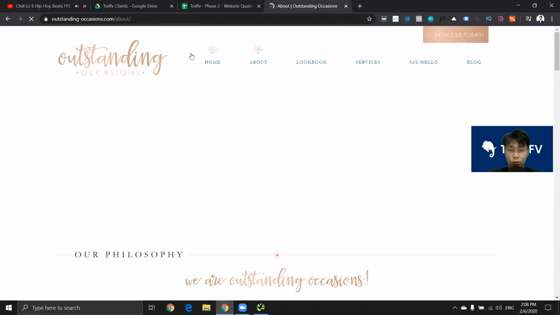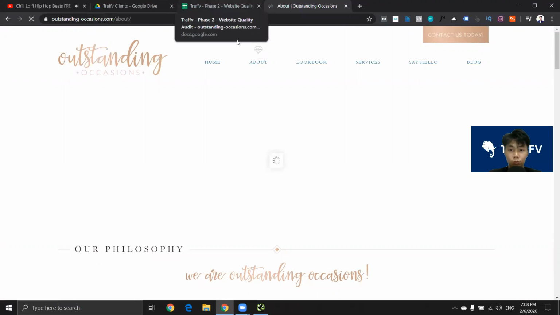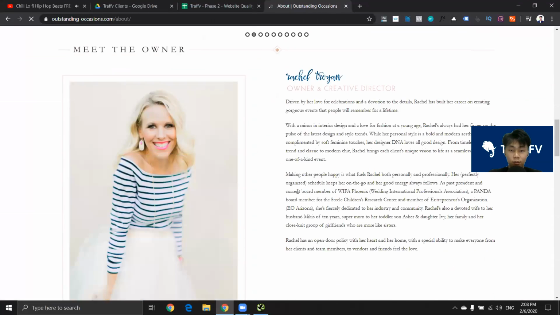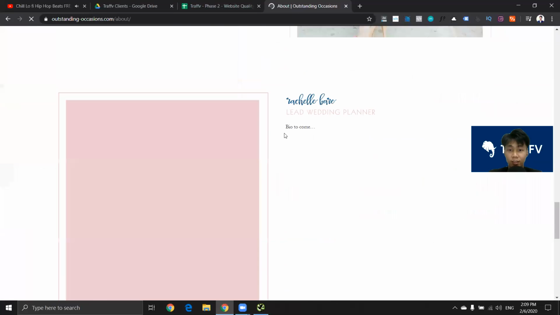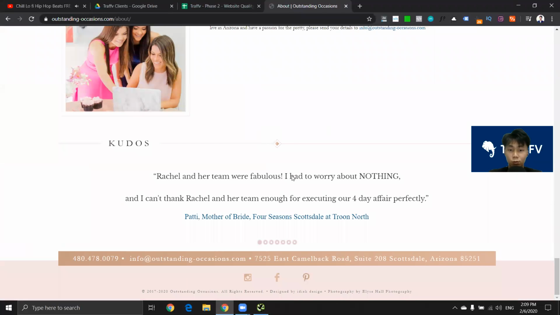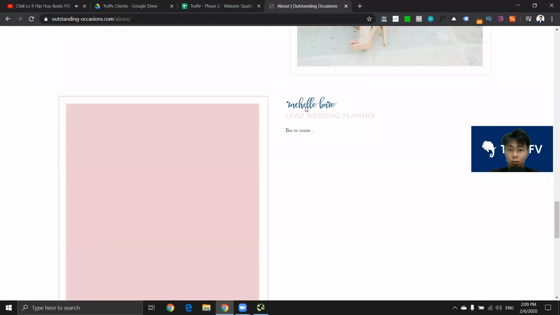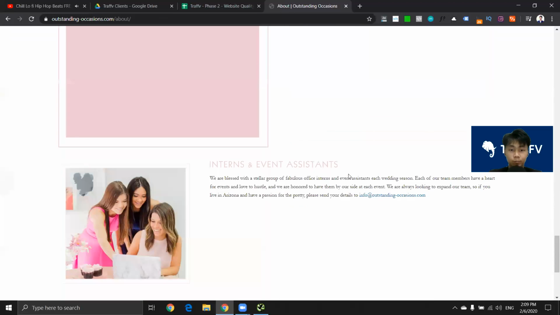Okay, it's loading kind of slow, so we need to take note on that. Okay, so nice, very nice about page, although it's loading a bit slowly. I think it's because of the images they have. Oh, okay, so this is just blank, okay.